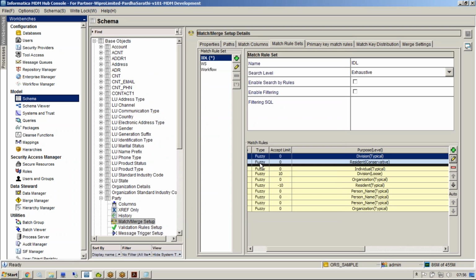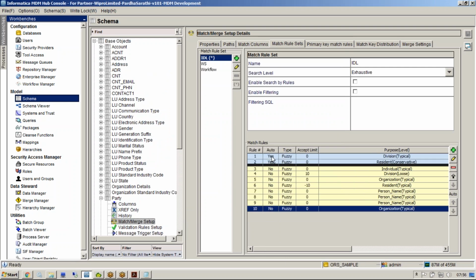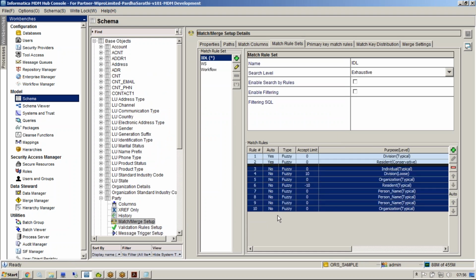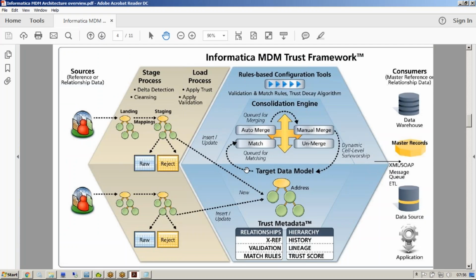Okay, for example, you can see that I have almost 10 rules. Out of 10 rules, the first two are auto rules, and all the remaining rules are manual rules. The first two are auto rules, right? So you understood the purpose of an auto rule. It's a high confidence rule, so you're sure that it's the same customer. So you merge them. Simple logic, right?